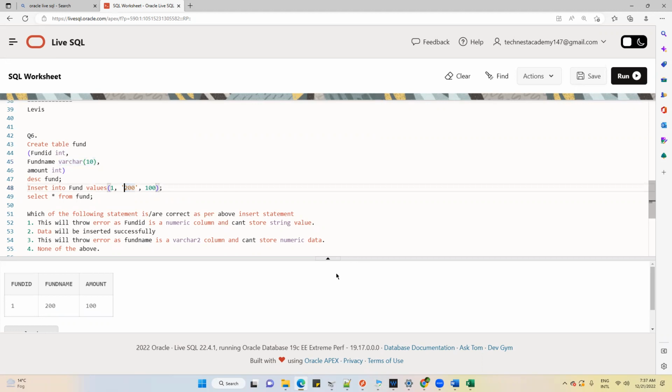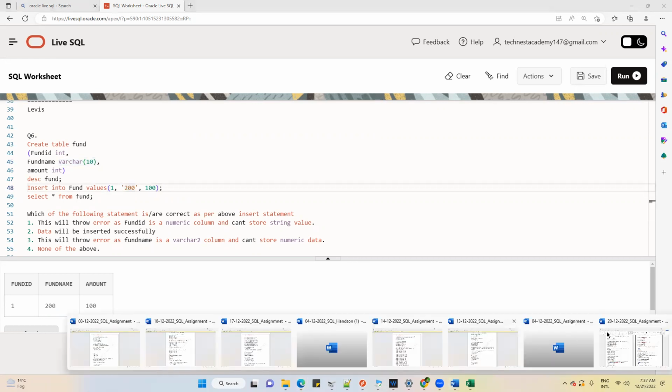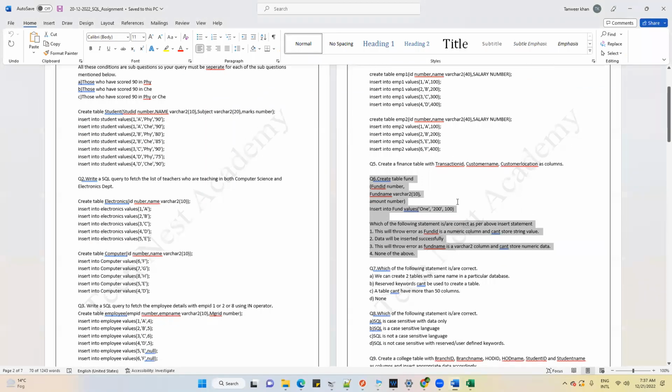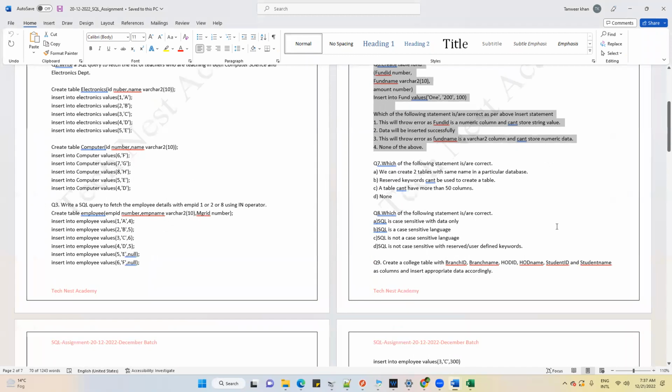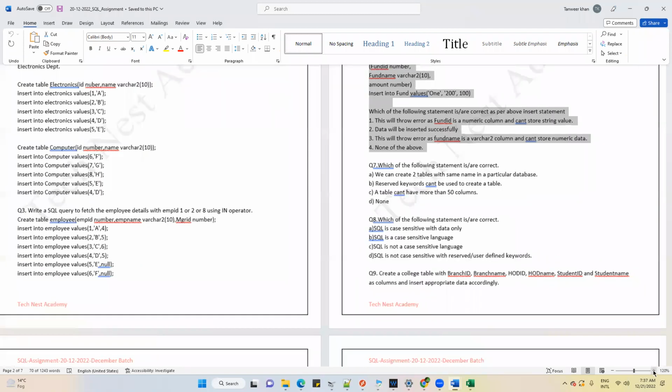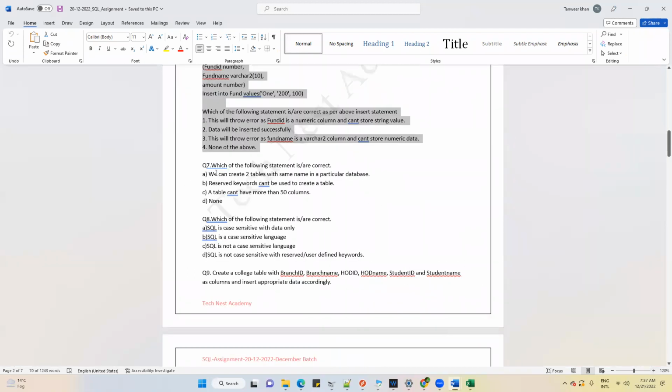Okay. So let's move to the next question. Question number 6 I have covered. Question number 7, which of the following statement is correct? Let me zoom this. Is it visible? This assignment questions. Hope it is visible. Okay, question number 7.